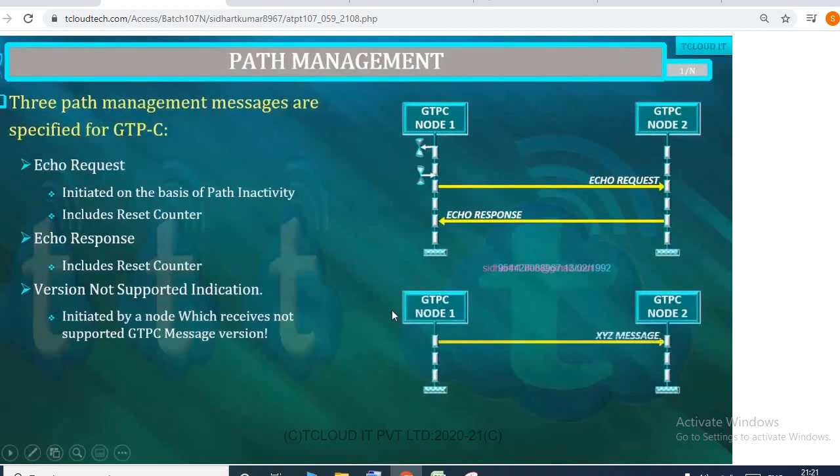In the same way, if node 1 sends any XYZ message to node 2, and node 2 cannot understand that protocol message because it doesn't support the version that node 1 is sending. For example, node 2 is a UMTS node, and node 1 is an LTE node. The LTE node is sending GTPC version 2 protocol messages. Let us suppose your SGSN doesn't support version 2. It is only working with version 1. It does not have the version 2 software.